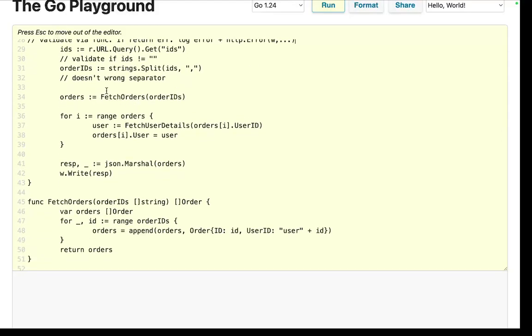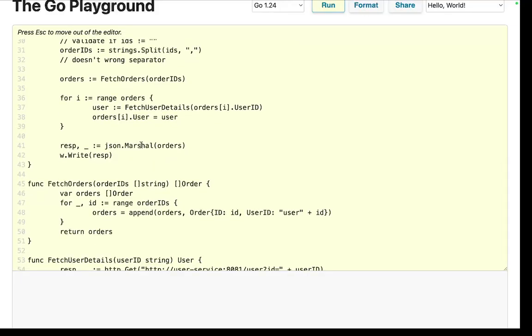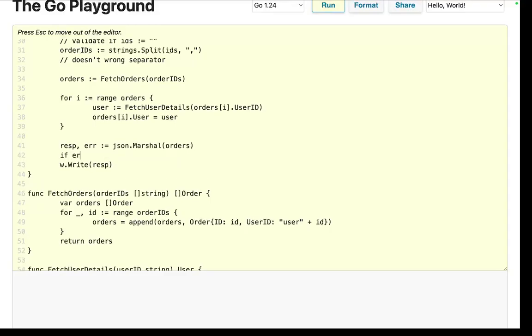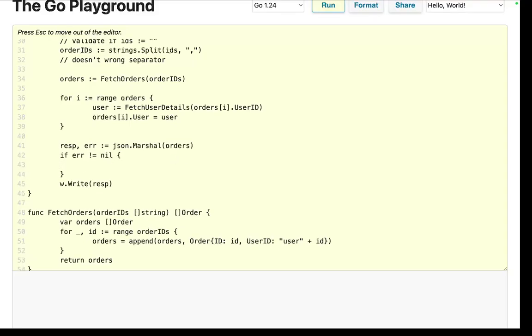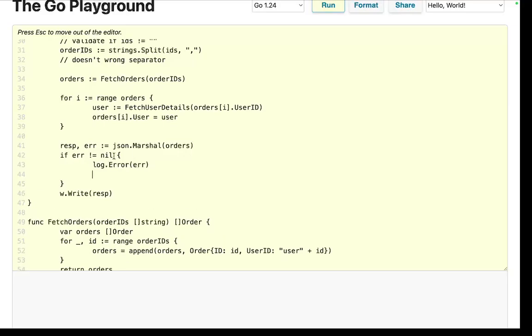Then we may see fetching orders and fetching user details for each order, and also marshalling orders. And here I can see that we missed the error, and the error should be at least logged in some way like this. And also we should return, as always, the error to the client.